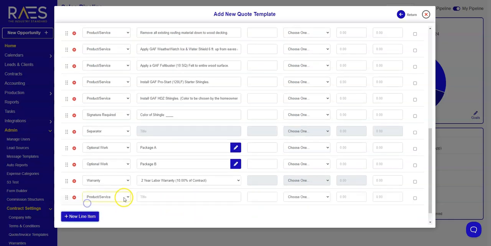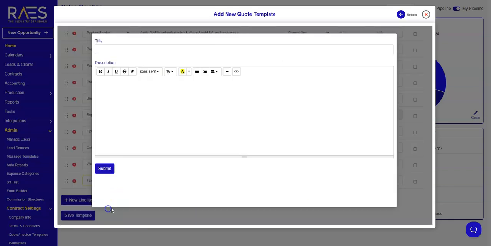And finally, you can add a text line, include specific verbiage for this template, or leave it blank, perfect for adding a personalized touch that caters specifically to the customer's needs.